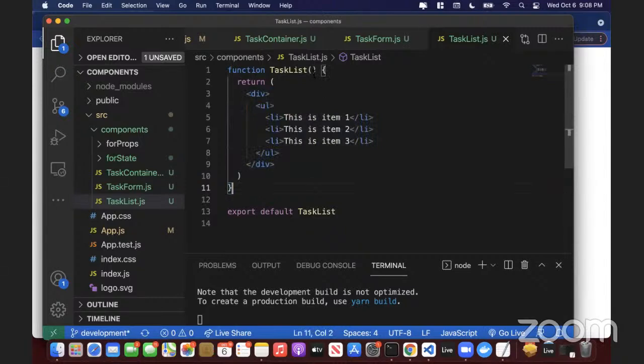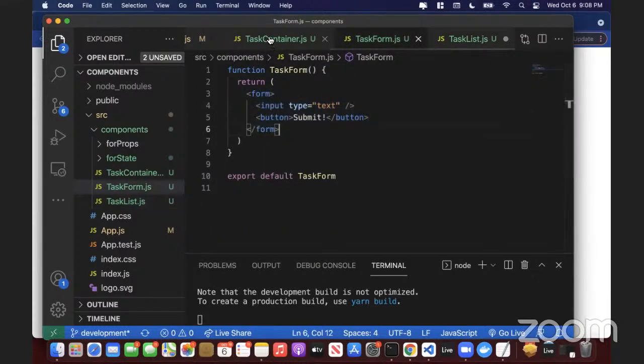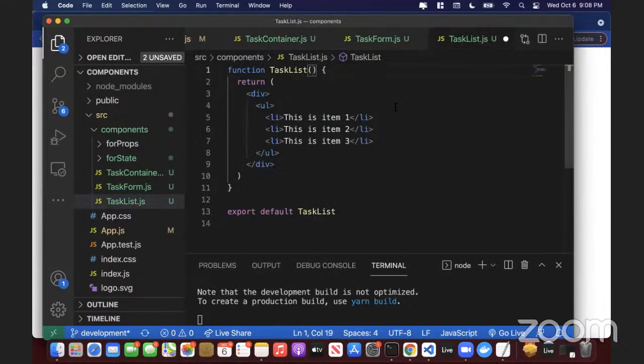I could pass props. I know I can pass props into them, and then I can maybe use props here in this task list or something. But how am I going to pass the props is a question. And then how am I going to update the props for this task from the form into the task list? And that's essentially what we're going to just talk about right now.